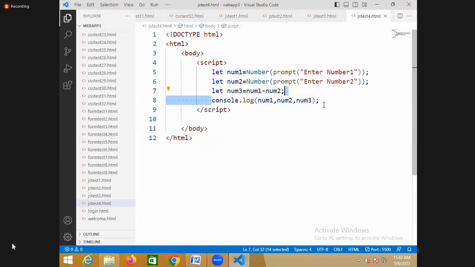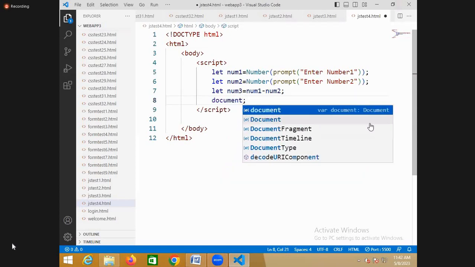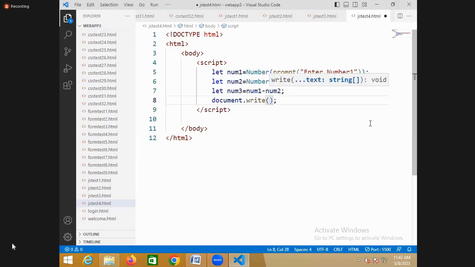Now, I don't want it on the console. I want to display it within the page. Then what do you do? Use document dot write. You want to write this inside one header. I just take this header as what here?